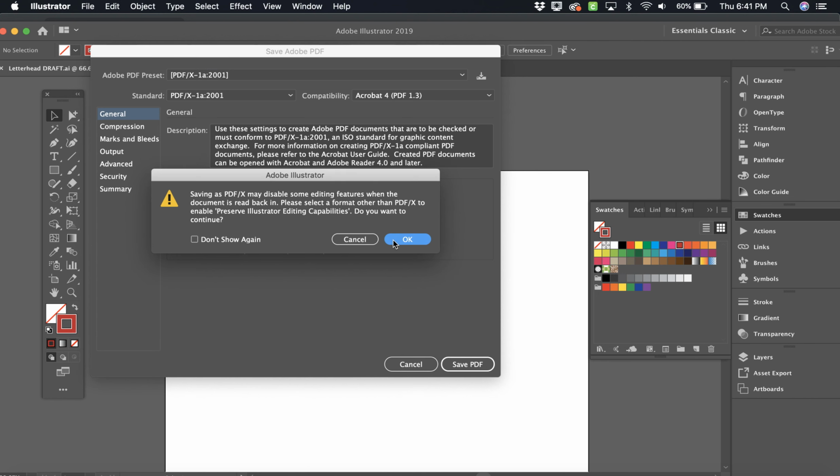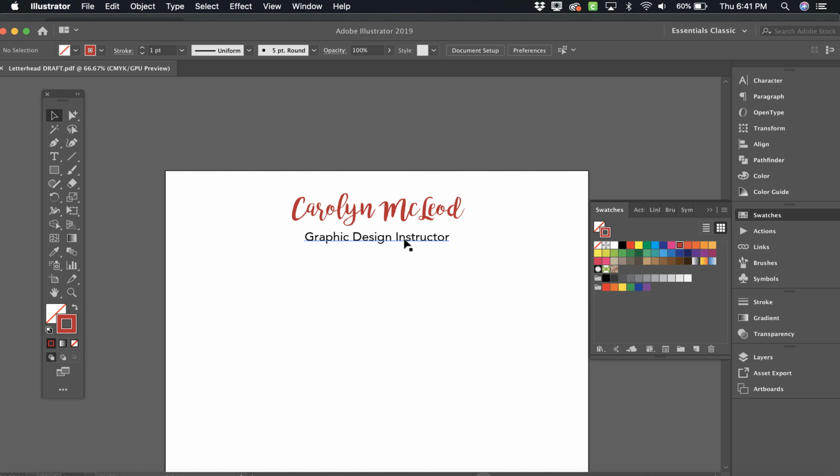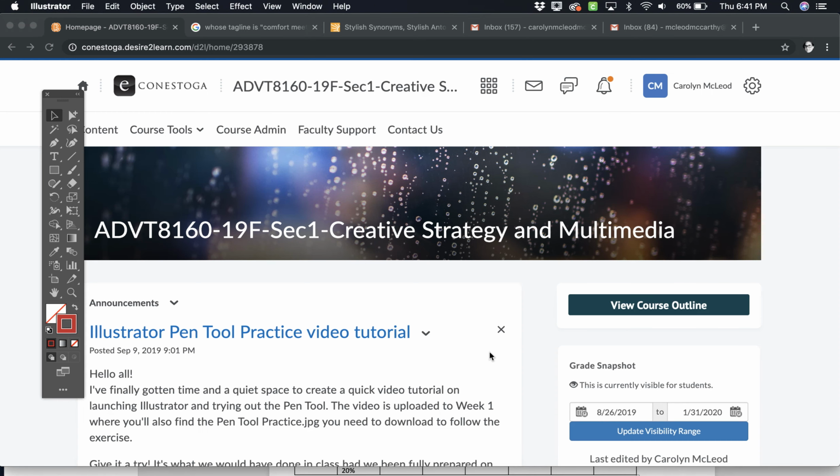And don't worry about disabling editing features because you still have your working file, your .ai file, which is an Adobe Illustrator document. There we go. You are now done saving all of your files.